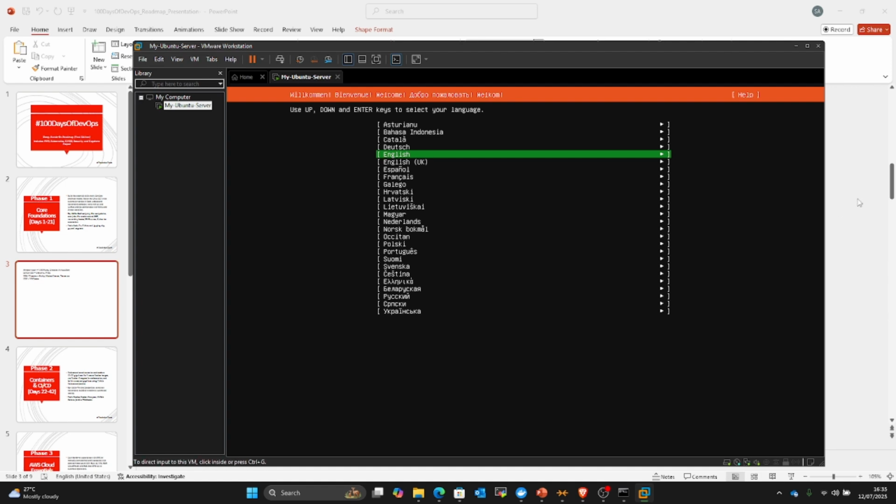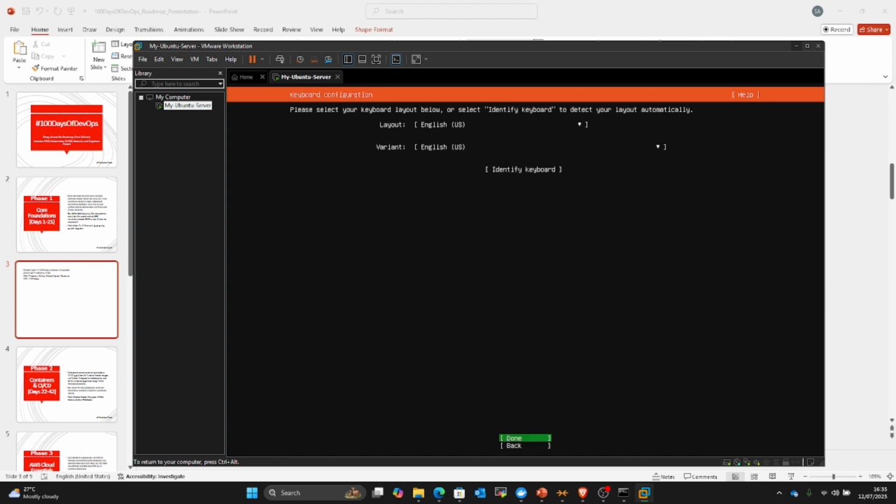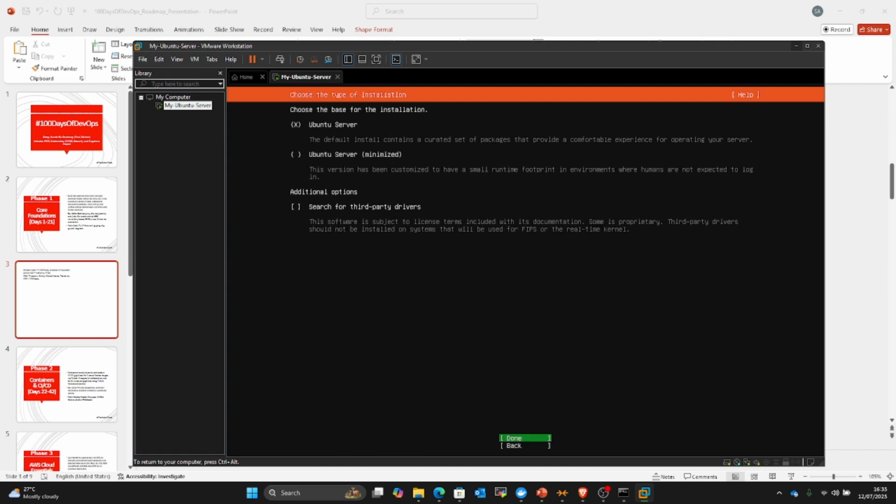So next is we are to select the language. So of course I'll go for English, but if you want to try out other languages, please feel free. You click enter, and it also asks for the keyboard layout. So I'm going to choose English US. I'll click enter. It's loading, and I'll click done, because if you notice here, Ubuntu server is ticked, not Ubuntu server minimize, and not additional options.